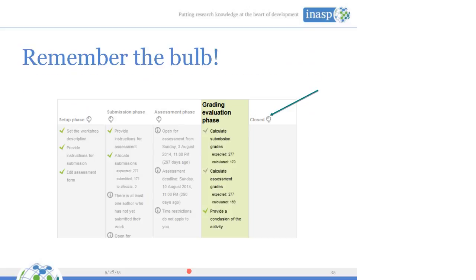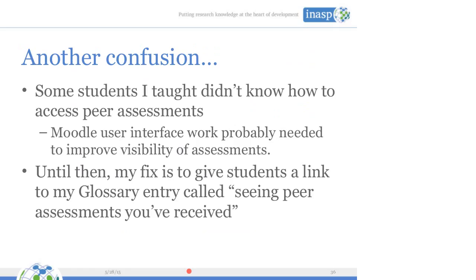Yes, remember the bulb. Please click the bulb near the close button, that word, to close the workshop and wrap it up. So you wrapped it up, but there could be some confusion there as well among students.